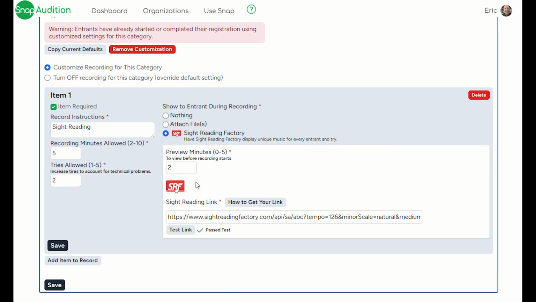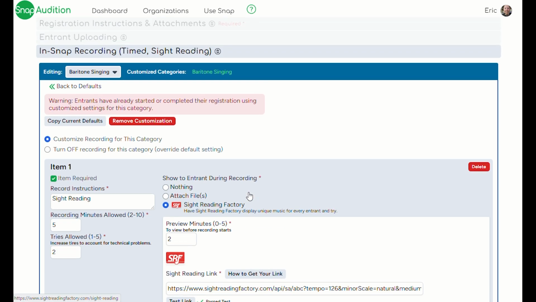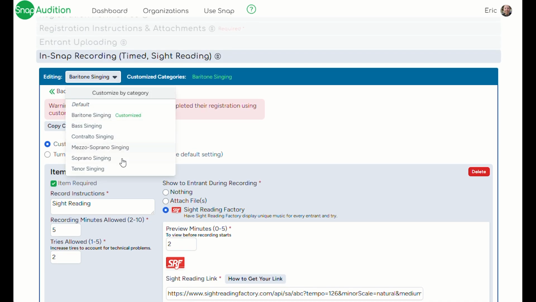And I had set this up earlier. I had set up baritone singing here so that every time somebody auditions for baritone singing, they're going to get the sight reading I have set up for baritone singing. And then I can just go through the other categories, go over to Sight Reading Factory, set up the type of sight reading I want for them, and it'll all be set up and automated.